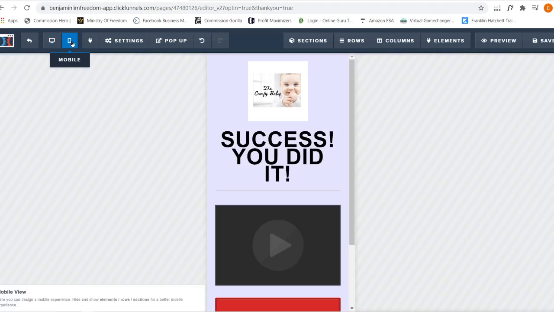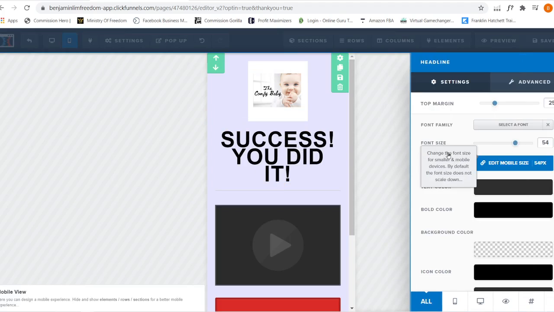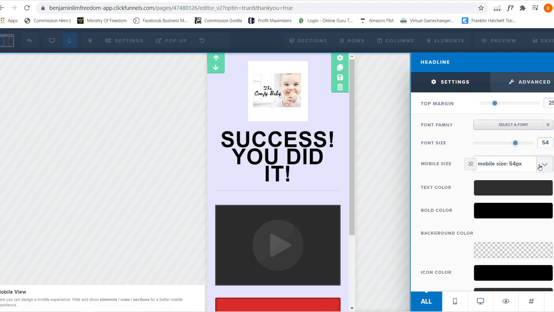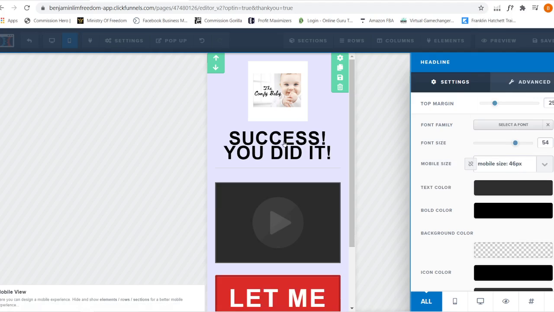So again, we go for mobile. This one looks kind of weird, right? So again, we go to settings. Instead of changing the font size here, we go to mobile size. This is a matter of trial and error. Just go ahead and do it. You see this, something like that.